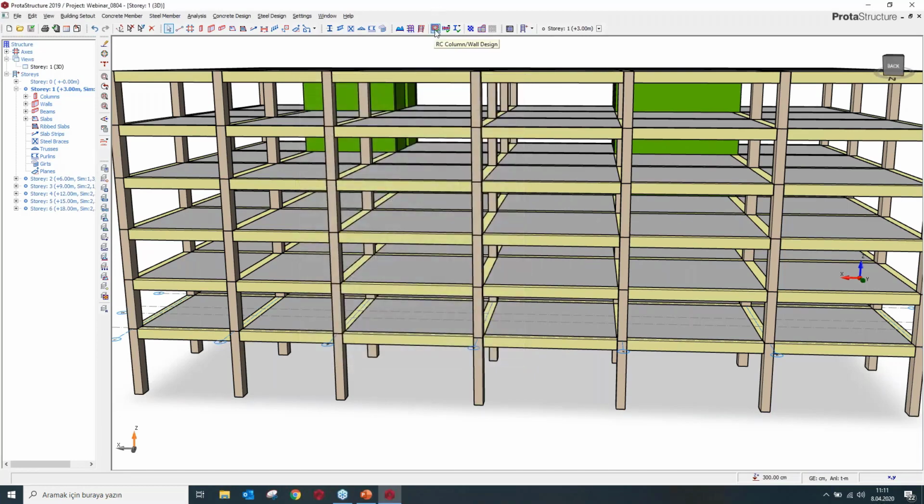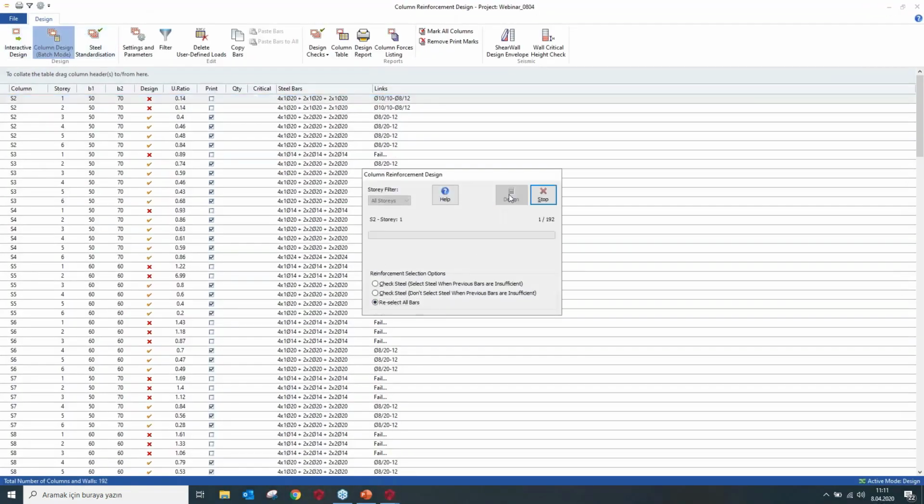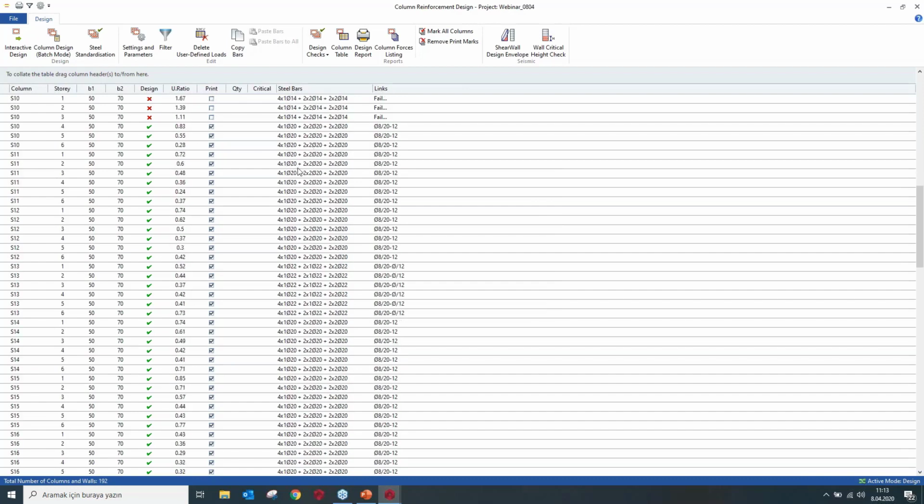For preliminary design, I will simply open the reinforced concrete column wall design dialog. So I will design all of the members. After that, I will get into one of the members and design it for the existing member and copy the existing reinforcements to other members. You can design all members with simply one click. Also, I will show you how to design them one by one. So preliminary design is completed.